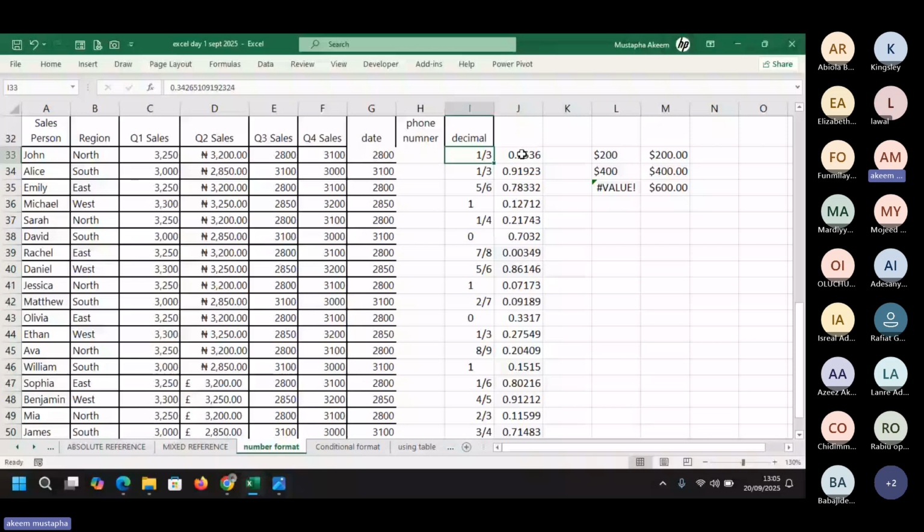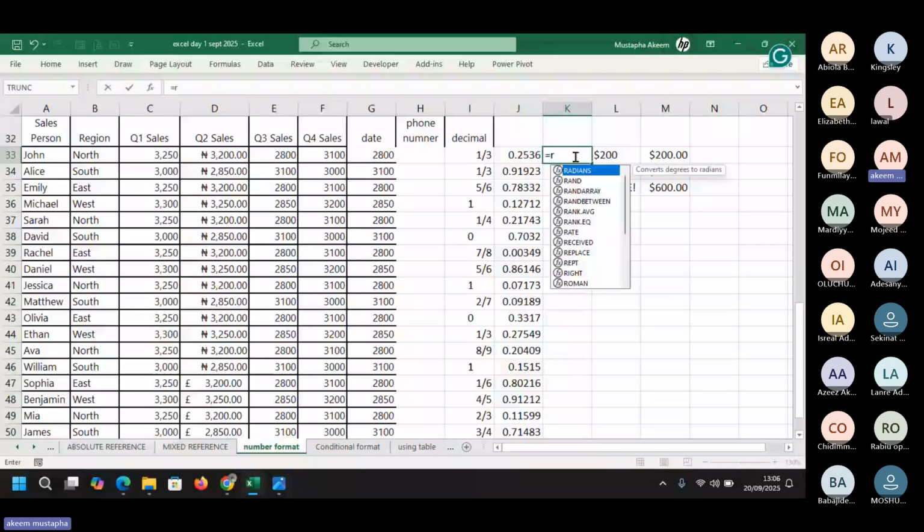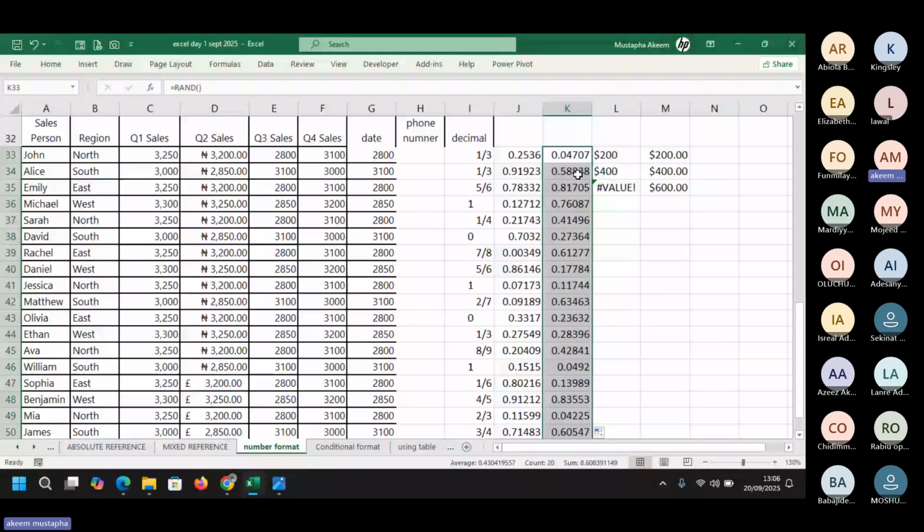Okay, for those who do not know how to use the RAND function, equals RAND, open bracket and close bracket, that's all. Just like that, it will give you all kinds of numbers between 0 and 1.